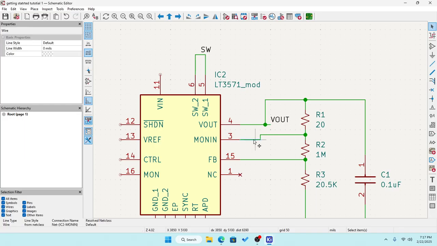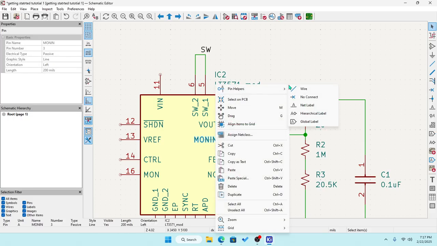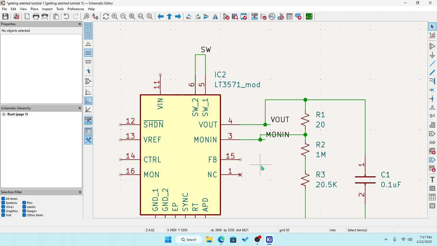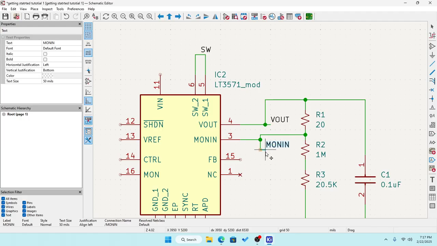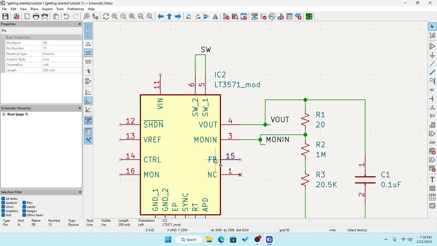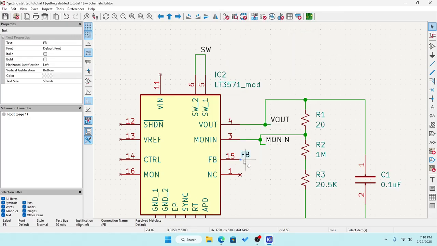I could do the same thing here, and the same thing here. So let's do pin helper, net label. Let's pull that in, move this out of the way. Okay, and do the same thing here. Pin helper, net label, pull that out.